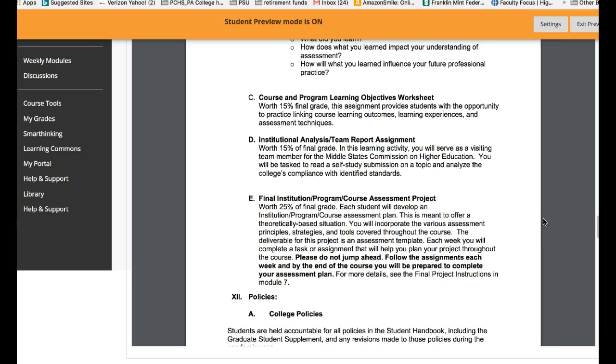The Institutional Analysis Team Report, this is pretty cool, 15% of your grade, and you will serve as a visiting team member of the Middle States Commission. You will look at a self-study, you will look at the team analysis, and you will do a critique of that analysis. Now, of course, we're only looking at standards 7 and 14 from the Middle States, so you won't have to do the whole entire analysis like a self-study is.